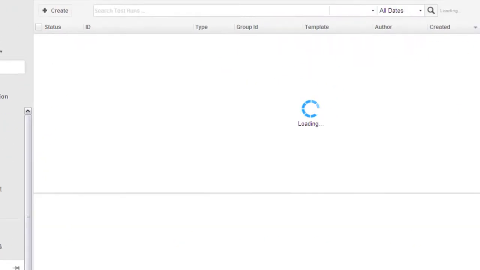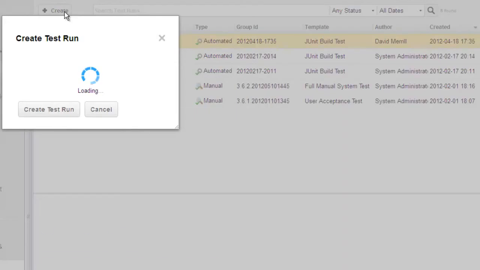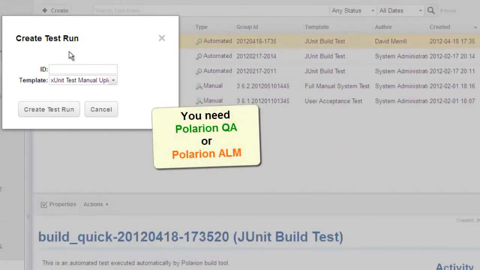On the test runs page, click the Create button. Note that you need a product license for Polarion QA or Polarion ALM, plus user permissions for creating test runs in the project.